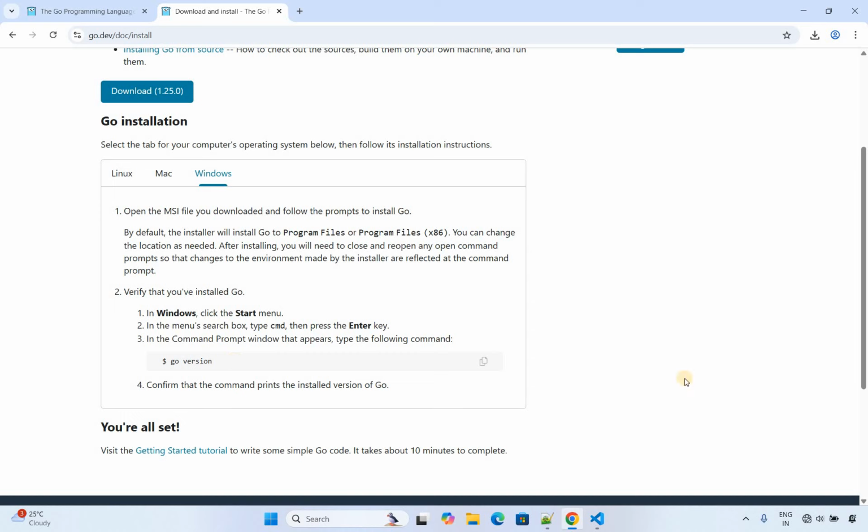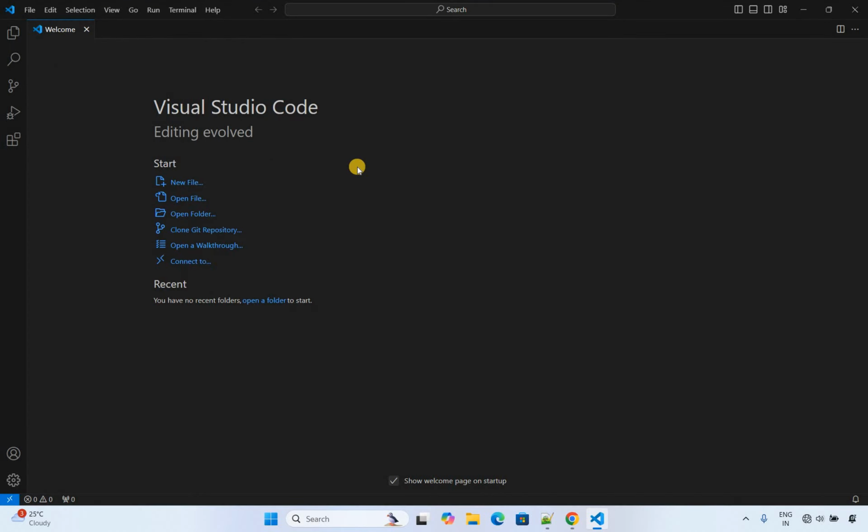So now next, throughout this entire series, we will be using the Visual Studio Code editor to create and execute the Go program. So you must install Visual Studio Code. You can get it from the official Visual Studio website.